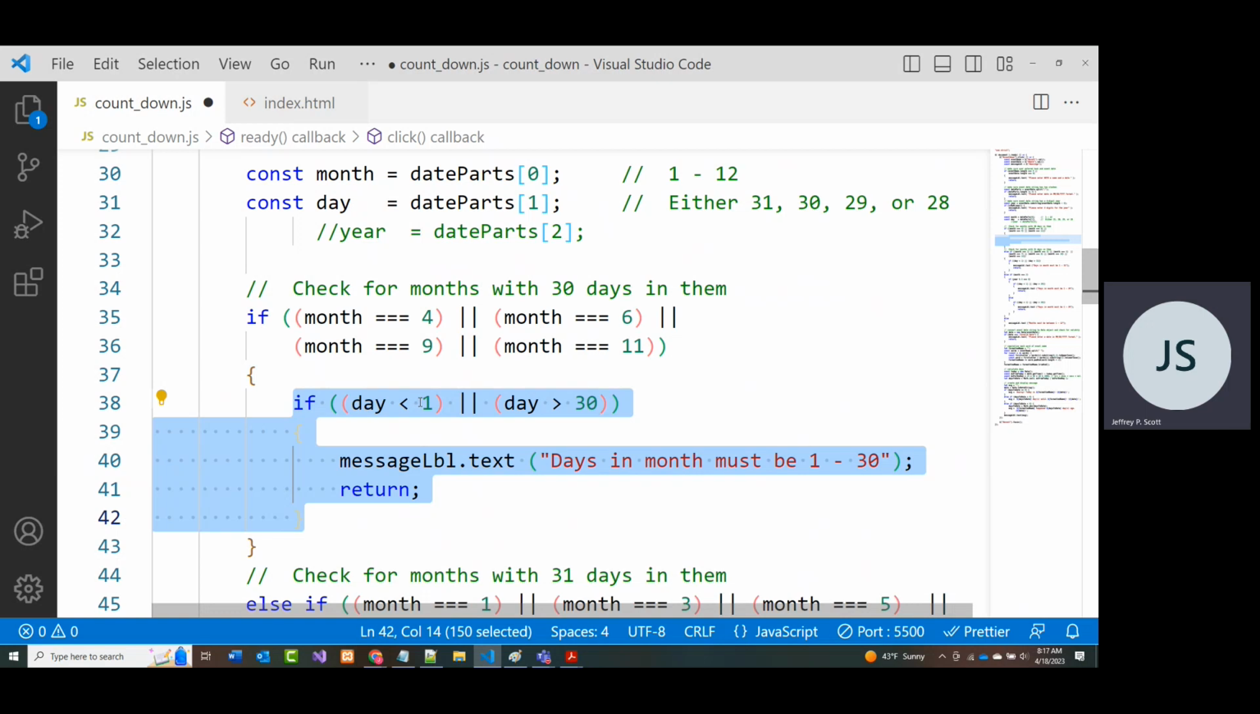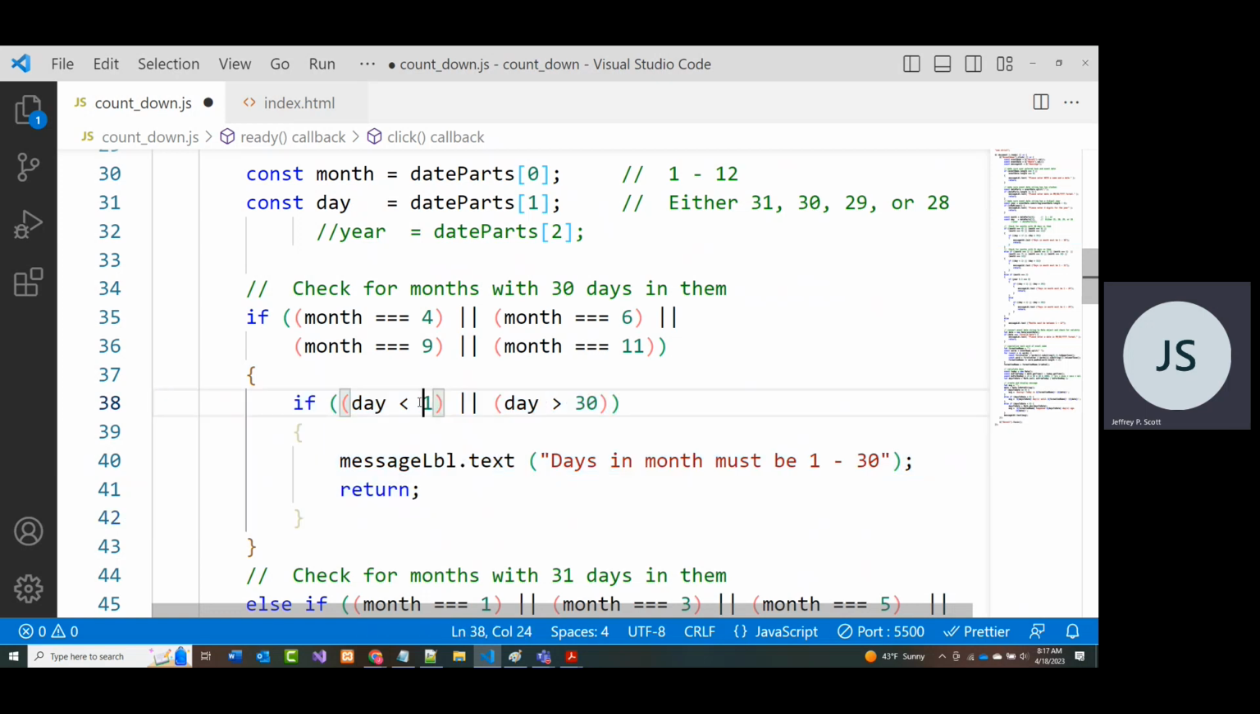And I'll put in here 11-0, and it shouldn't work. Then I'll put in 11-1, and it should work. Then I'll put in 11-31, and it shouldn't work. Then I'll put in 11-30, and it should work. When I say shouldn't work, I should be getting those messages right there.